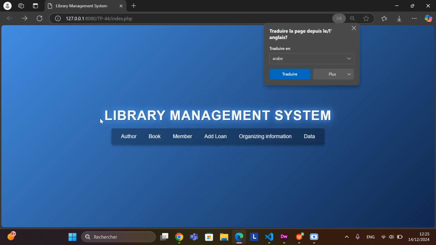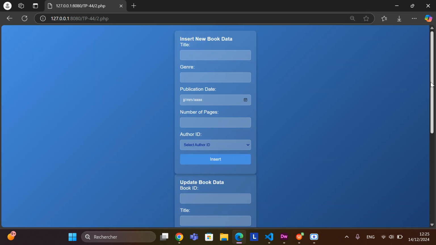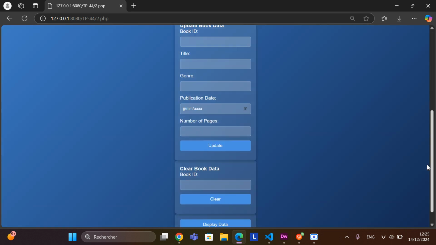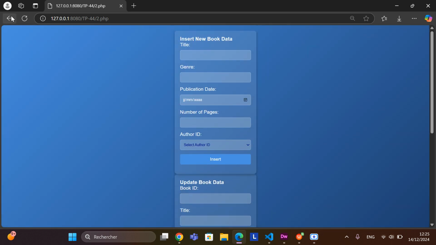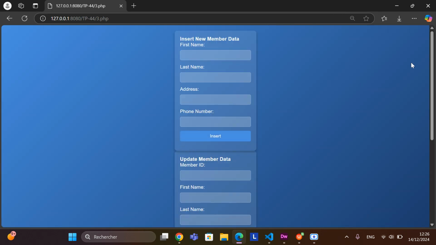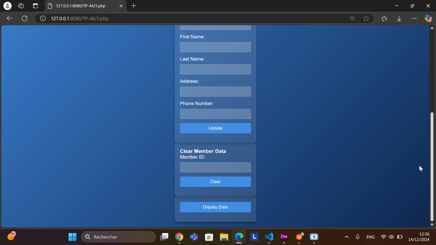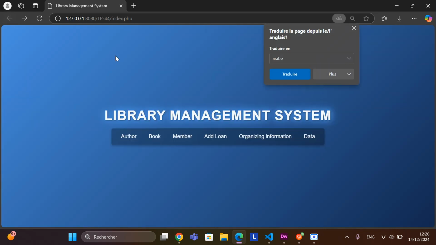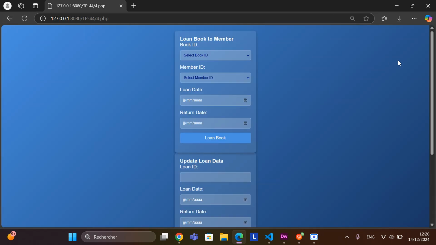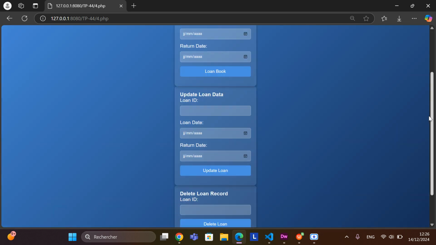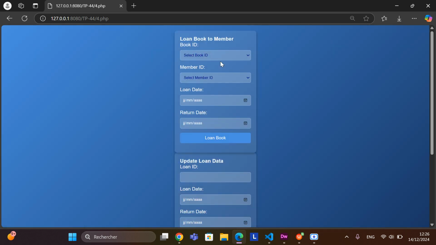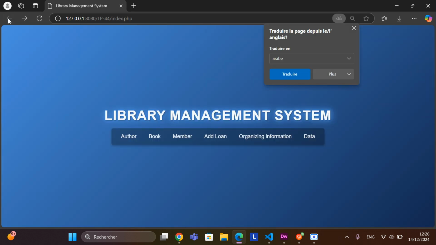And now we will have a look at the other functions in this system. As we can see here, the books, the member class, and the loan class. So we have the ID here that we can add here. And that will be it.